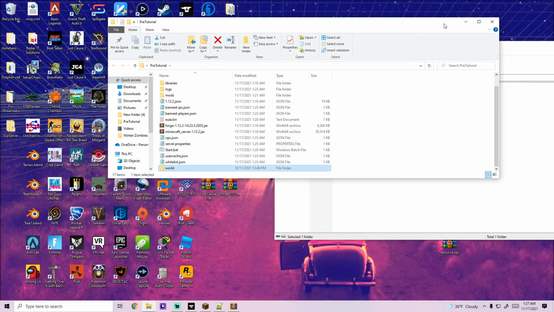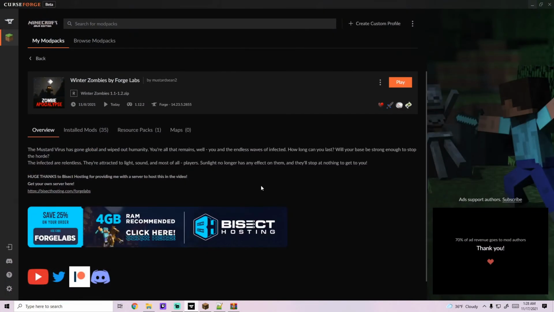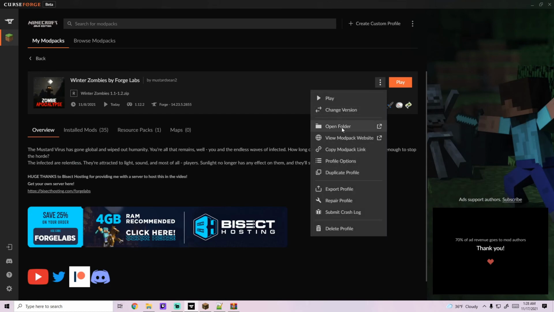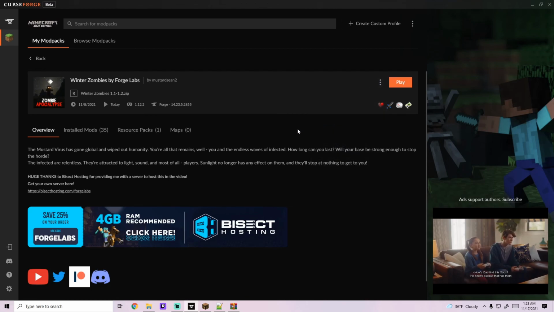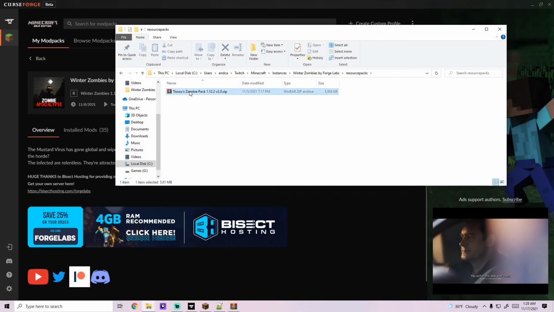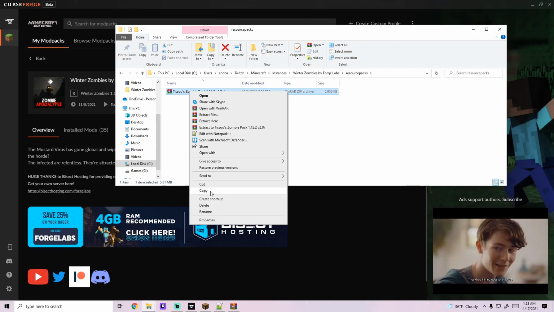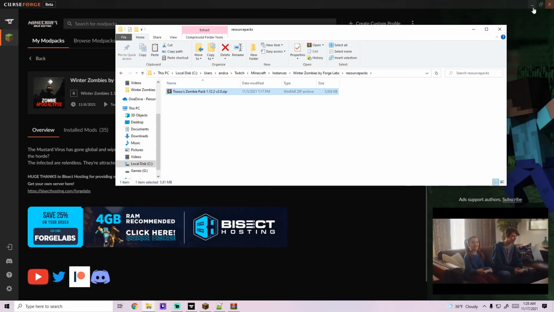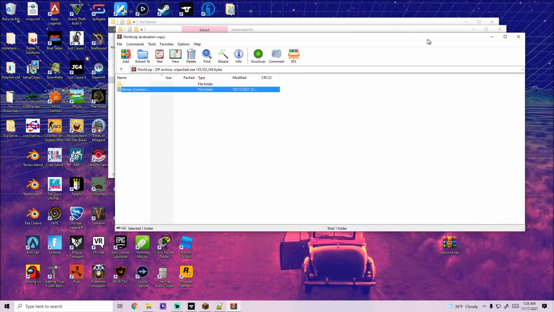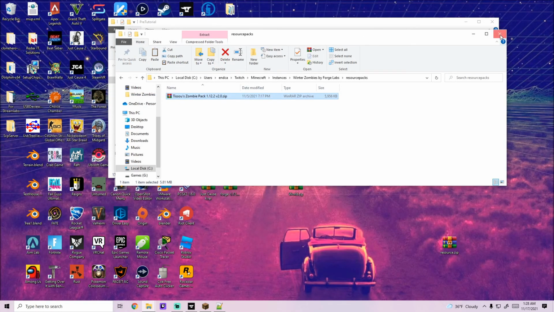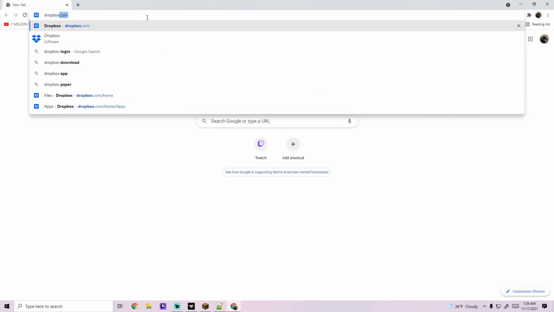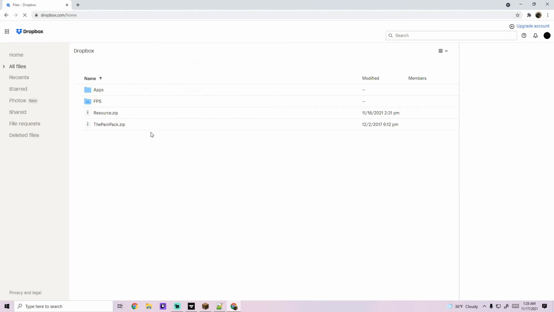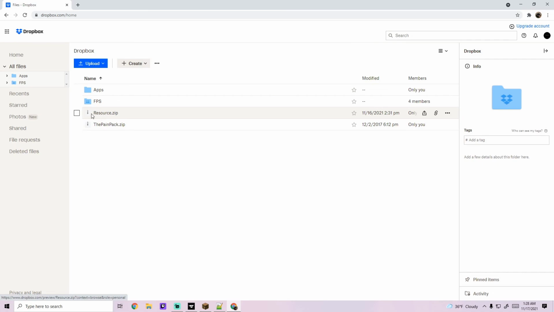So this might be it for some of you, but most of you are going to want the resource pack that is involved with this, the Tzow's Zombies resource pack. So you're going to go back to the instance by clicking on these 3 dots and opening folder, and go to resource packs and copy this. Or actually, copy this and paste it on your desktop and rename it resource.zip, which I've already done right here. And then you're going to go to Dropbox.com, sign in, make a free account, and just upload it into Dropbox.